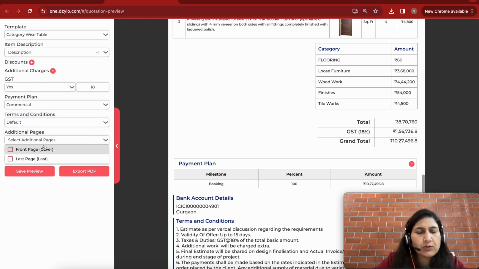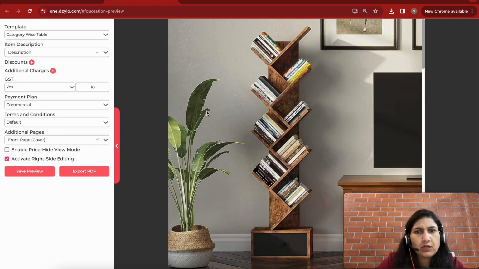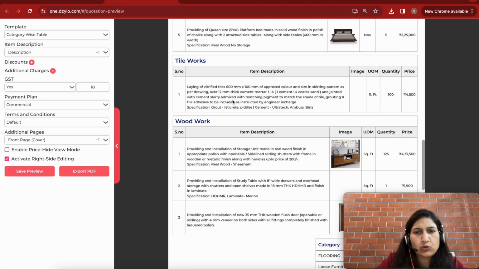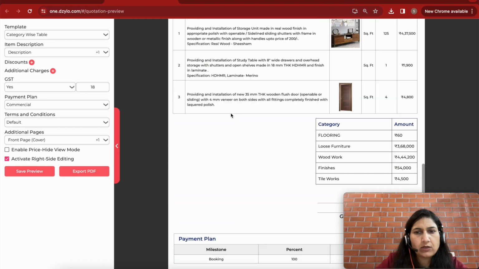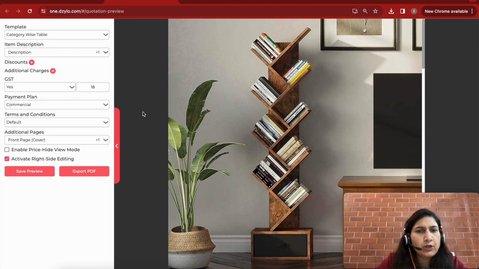Then there are additional pages. So suppose I want the front page and last page to be added. So you see here, once I add the front page, all these beautiful pages, where you can have creatives added, those will be displayed here. Other thing here is enable price hide view.